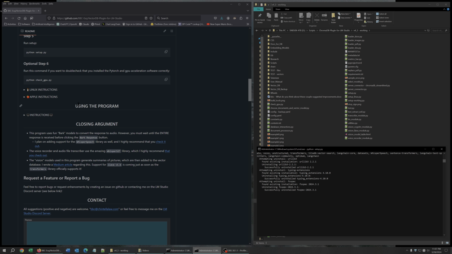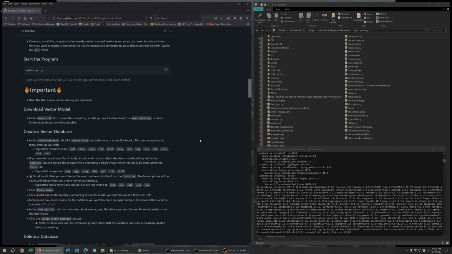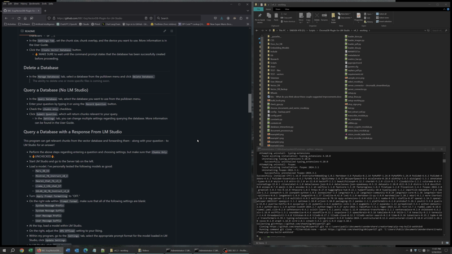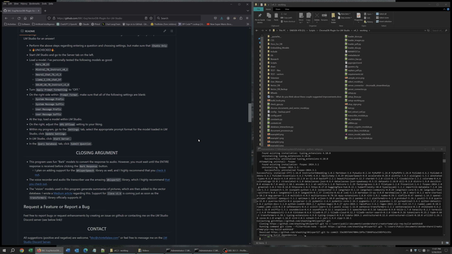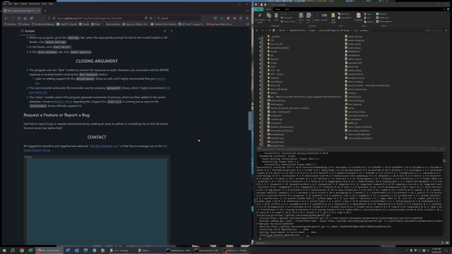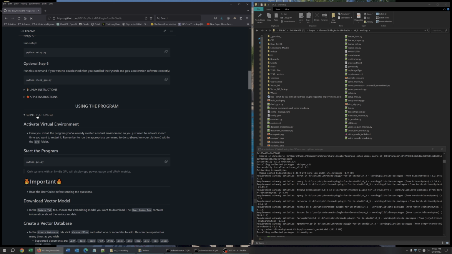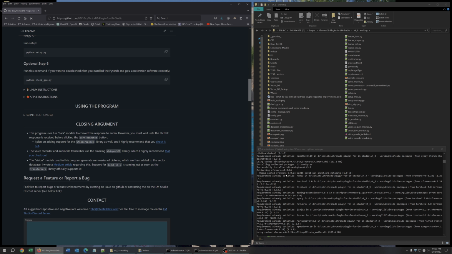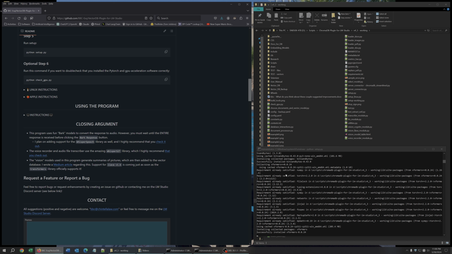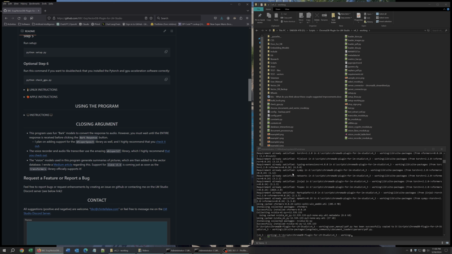And there are instructions on the GitHub here as well about how to use the program. They're pretty detailed. It shows you all the different things you can do with it, the different models, and step by step how to use it. There's also an instruction manual within the program itself that has tips on how to use the program and explanations about different settings.